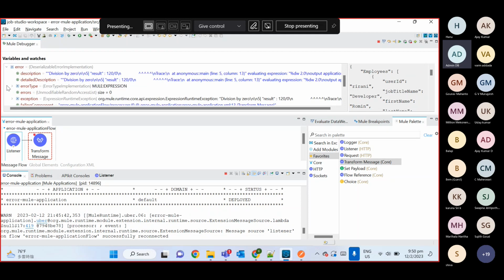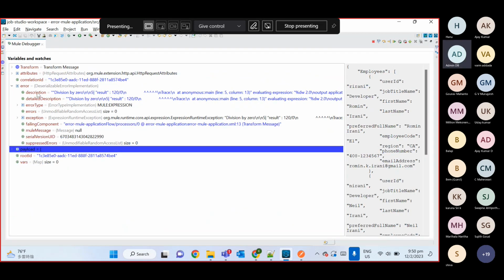If you extend this error object, you can see it has multiple child nodes: description, detailed description, type, errors, exception, all these things. You don't need all of them every time. The main components you will use multiple times are description, detailed description, type, and error code should be there, but I can't see it here.